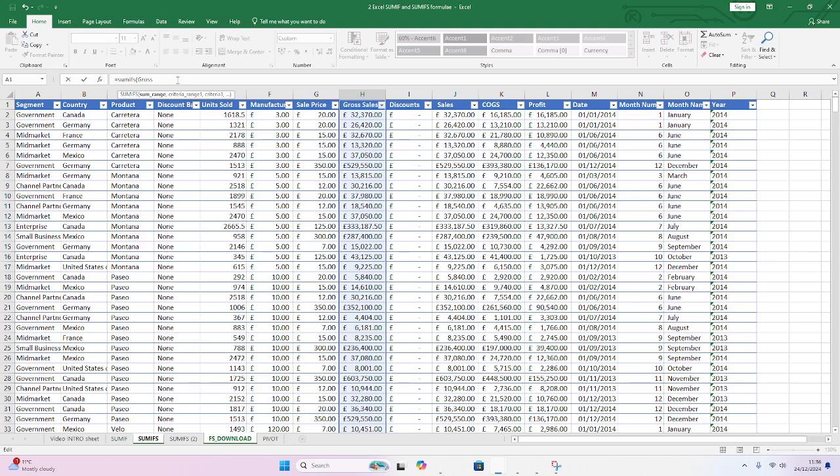Then I'm going to put a comma, then I'm going to specify my first variable and then my second variable. So I'm going to say I want to sum gross sales where country, and again, Excel's just picked up my named range automatically there.